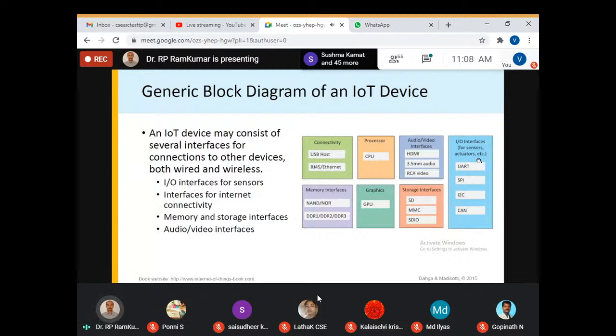Whereas for IO, input and output, these are the ways in which you can get the data input or output: UART, SPI, I2C, and CAN. Coming to the storage interfaces, it might be SD, MMC, or SDIO. Coming to graphics, GPU. Coming to the memory interfaces, based on the requirements, we can go with DDR1, 2, or 3, either RAM or ROM. Data can be temporarily stored or accessed. So 3 are mandatory: input, output, internet interfaces, and memory. The last one is audio and video interfaces, which we can use based on the requirements.